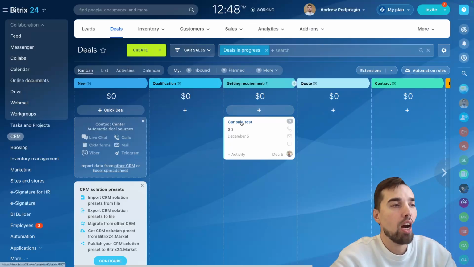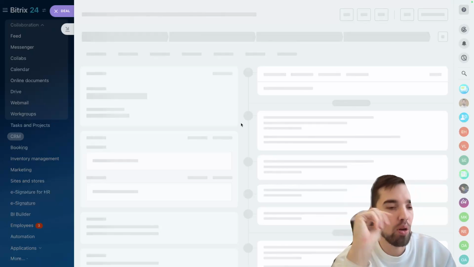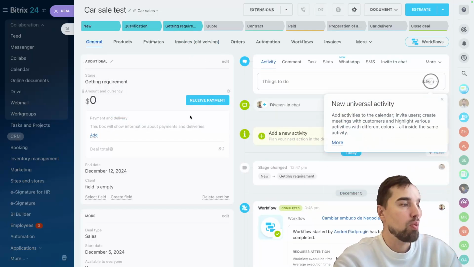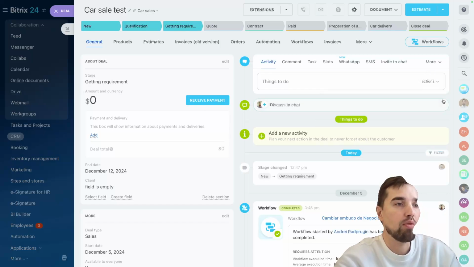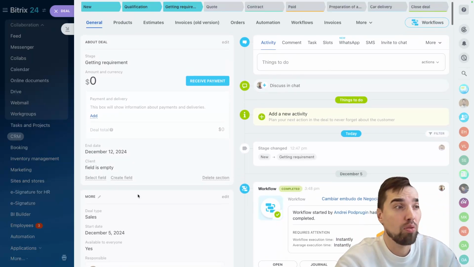The next thing I would like to show you is the deal card and fields. So your agents will work with deals this way. They have this kind of view. On the left side, you have some kind of static data. On the right side, you have the activity field, which refers to some actions and interactions, communications with your customers.